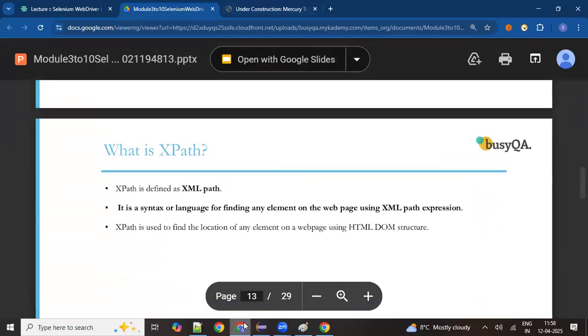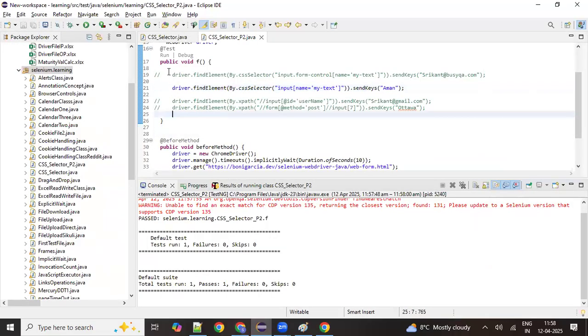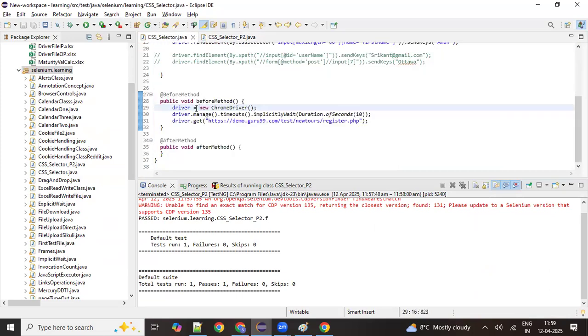Next is XPath. XPath we will cover in the next class, but let me give the code for this. Do you guys have the CSS selector.java file with you? Can you just check quickly? It would be present in Selenium Learning. CSS underscore selector. Don't see it.